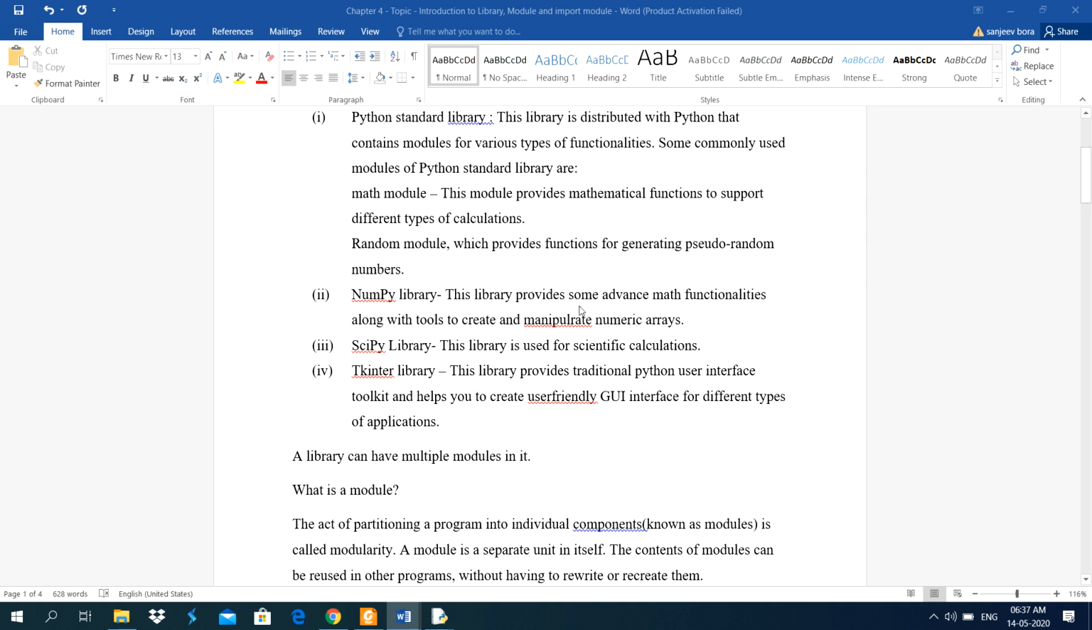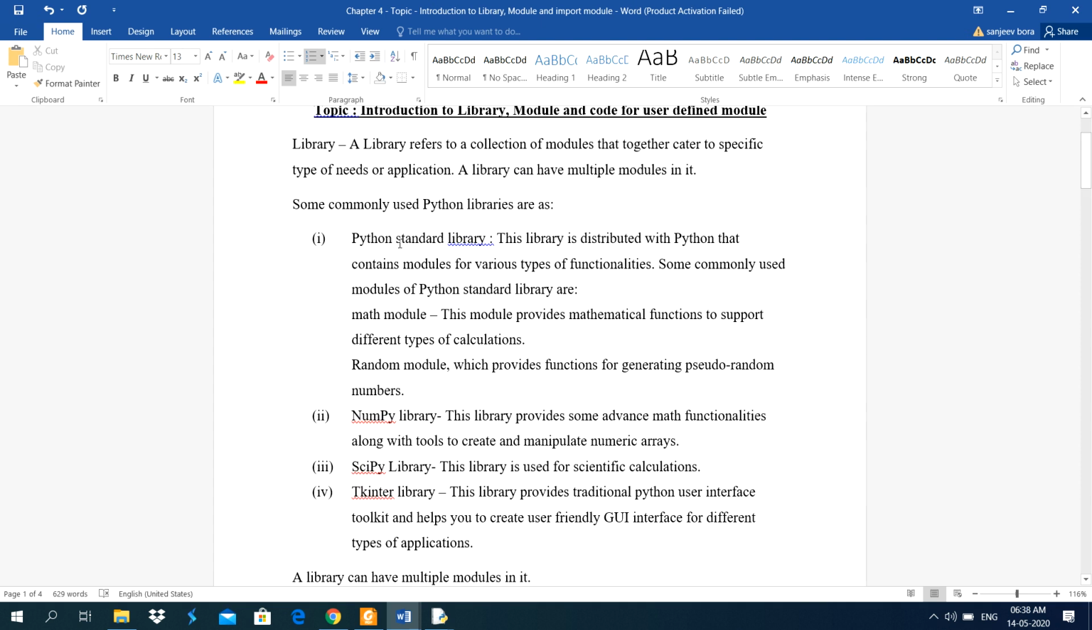NumPy library. This library provides some math functionalities along with tools to create and manipulate numeric arrays. SciPy library. This library is used for scientific calculation. Tkinter library. This library provides traditional Python user interface toolkit, helps you to create user-friendly GUI, means graphical user interface, for different types of application.